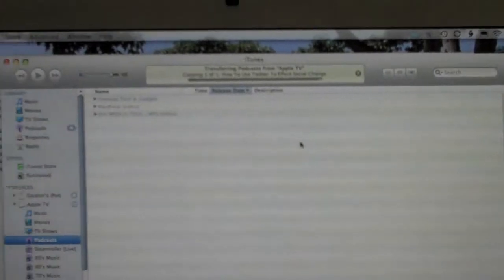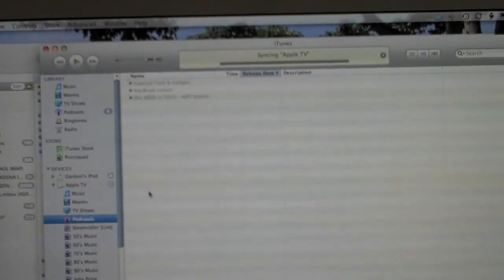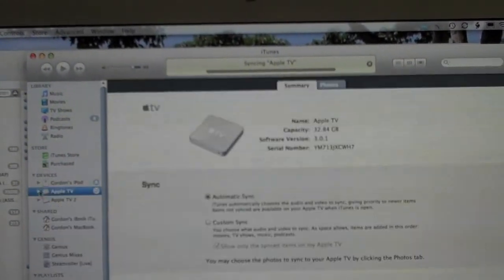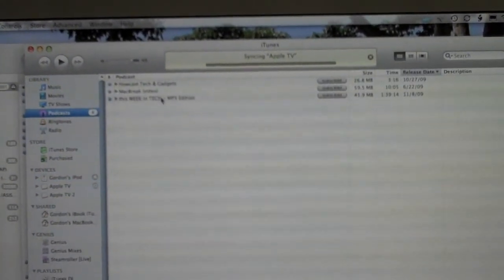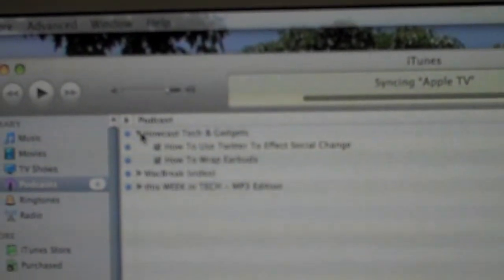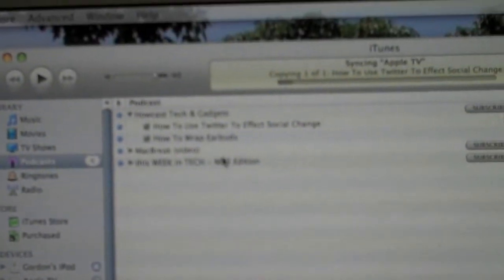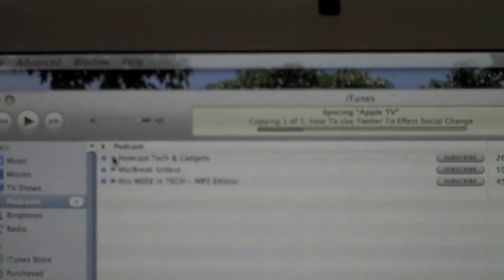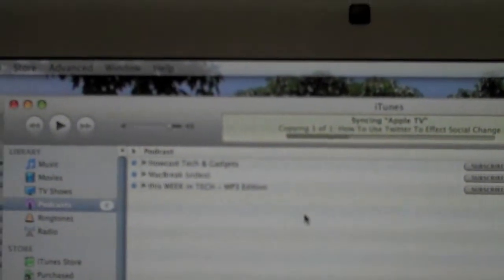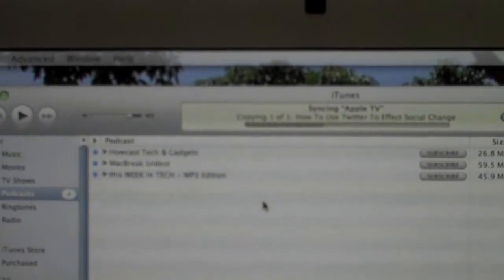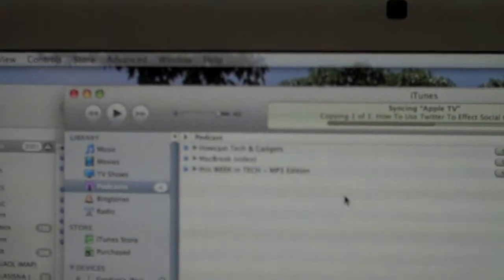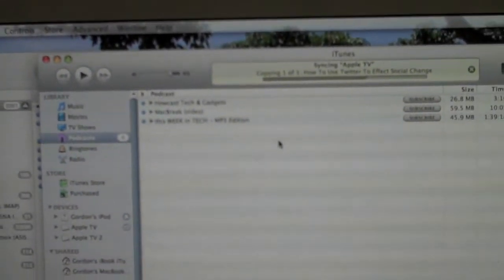Or to affect social change, I guess. It is being transferred to this Mac, where now if I go to my podcasts, I'll see the How to Tech and Gadgets podcast, and there is How to Twitter to Affect Social Change. And it's now copying that not only from the Apple TV in the front room, it's syncing it to this computer, and now it's putting it on the Apple TV in the bedroom.